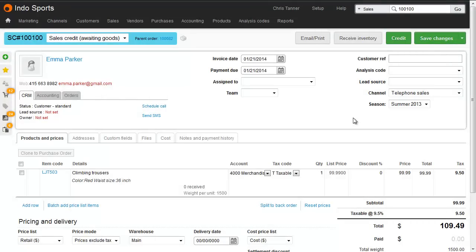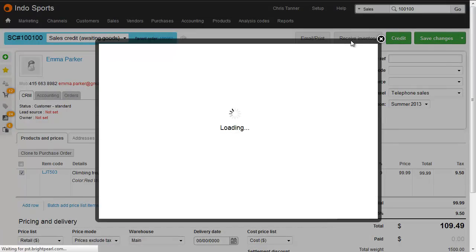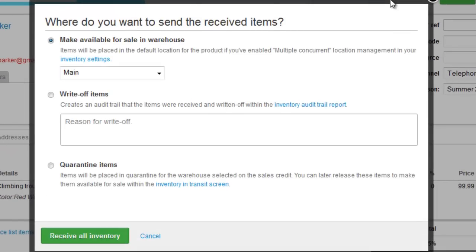A short while later, the package will arrive at your warehouse. Your warehouse team will need to find the sales credit, and you can just put the sales credit reference in the quick search box at the top right. Then what they need to do is check the goods and decide what to do with them. You need to click Receive Inventory, and here's where you're presented with a number of options.